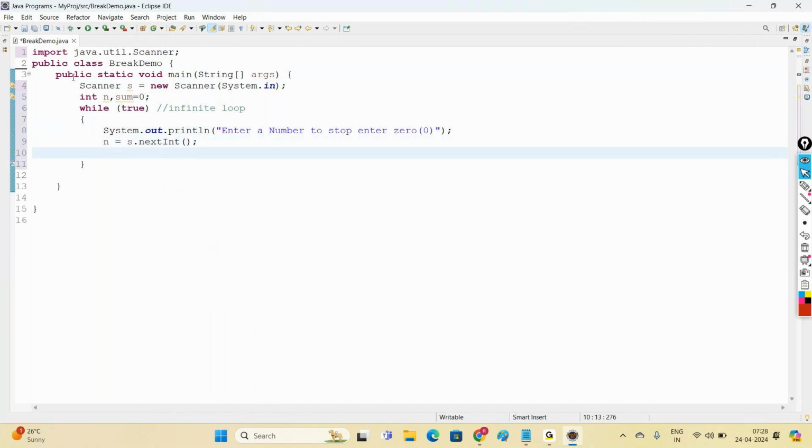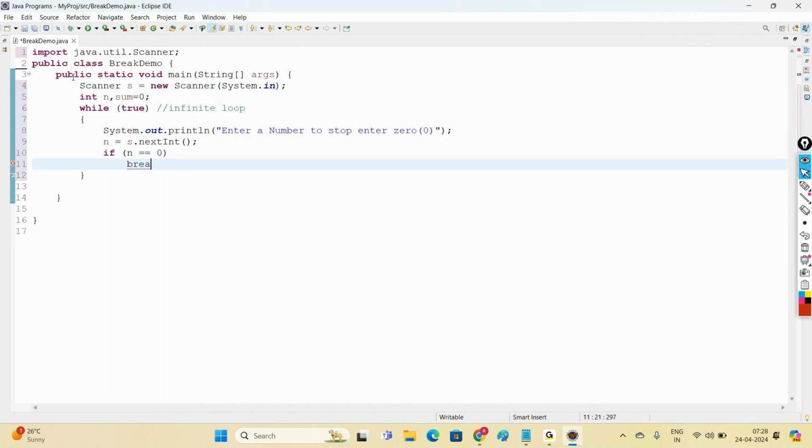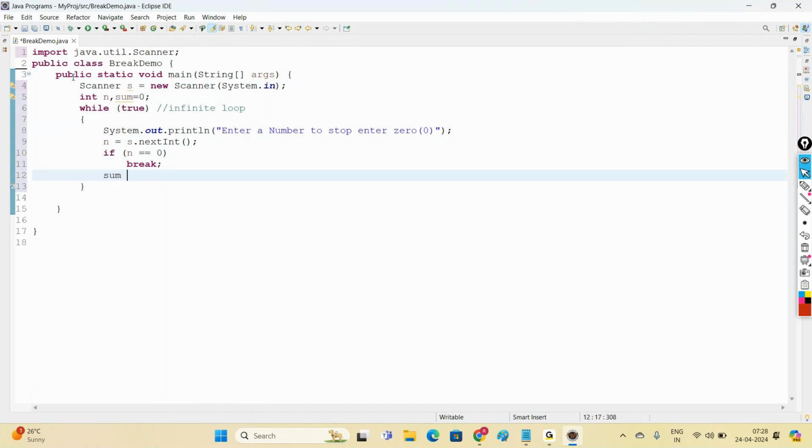After accepting the number, we have to check whether it is 0 or not. If the given number is 0, we want to come out of the loop. How to come out of the loop? Using break. And if the number is not 0, take that number and add it to sum. Once we come out of the loop, print the value present in the sum variable.